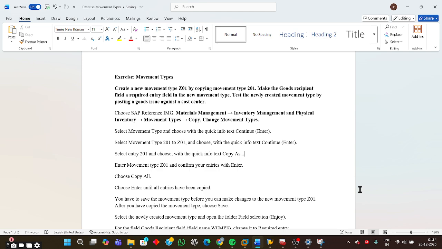So our exercise is like this. Create a new movement type Z01 by copying movement type 201. Make the goods recipient field a required entry field in the new movement type. Test the newly created movement type by posting goods issue against a cost center.